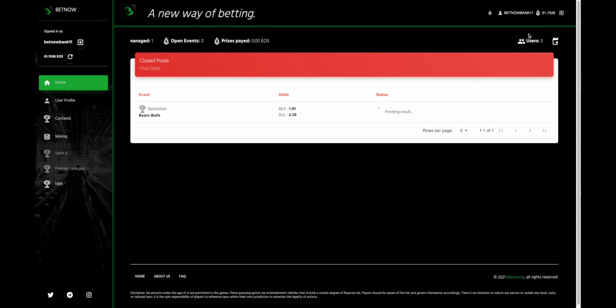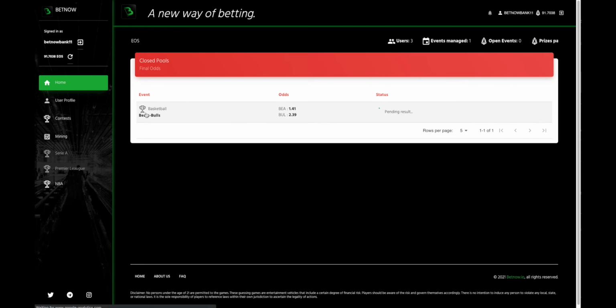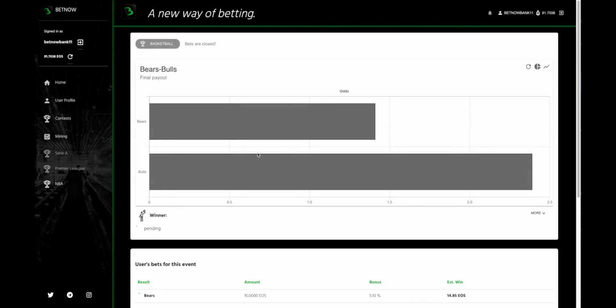After the event has closed, we will find in the home section inside the closed pools group our event. By clicking on it, we will access the event card. This time we will find all the odds in gray because they're frozen as the event is closed, and it will say pending for results.